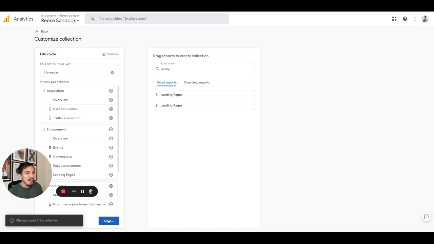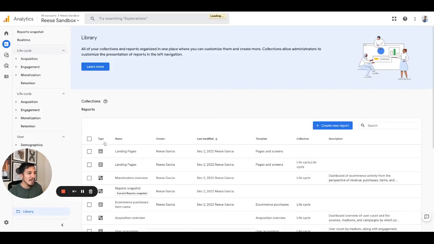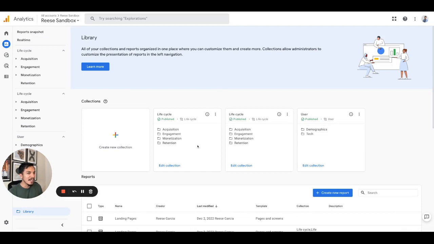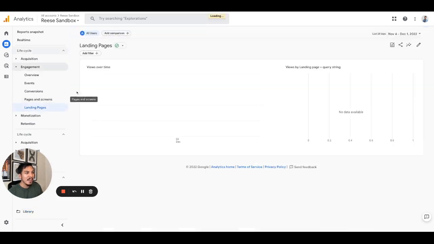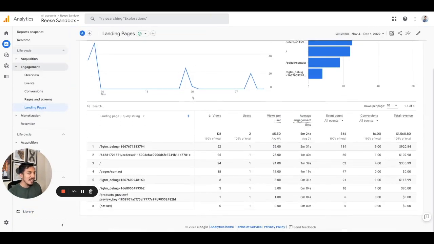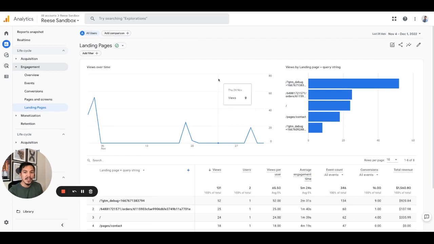And if you save it as a new collection, it'll end up creating a duplicate, which is how I have two lifecycle reports right here. And then once we click engagement, we'll see that landing pages is right here beneath pages and screens now. And so there you have it. That's how you create a landing page report here in GA4.